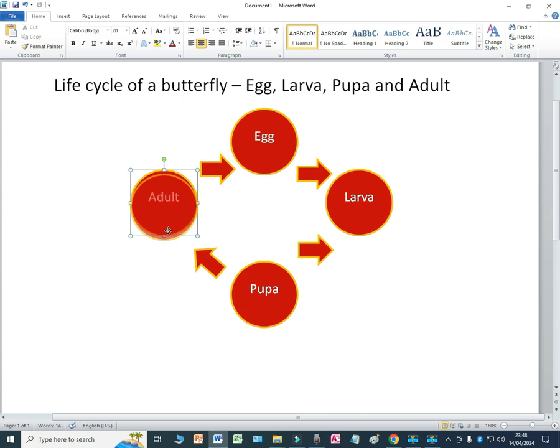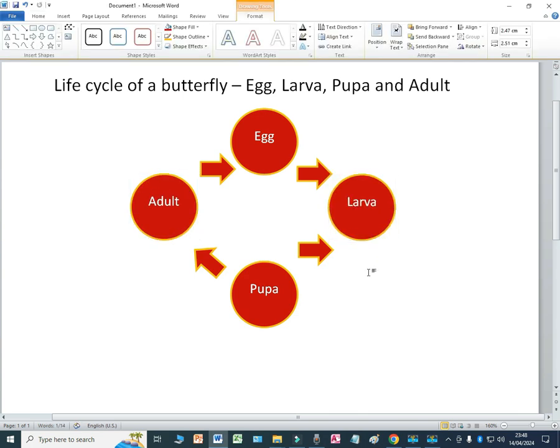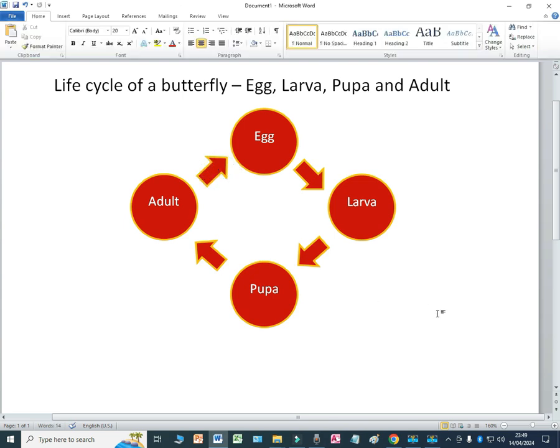The computer is all about elements with the same sizes. They just have to be the same so that we maintain the uniformity. Yes, so that's how you rotate. You click on the green placeholder here, and that's it. That's how you create the life cycle of a butterfly.